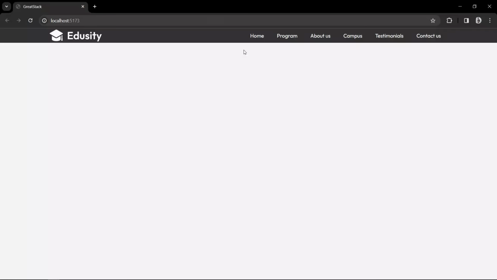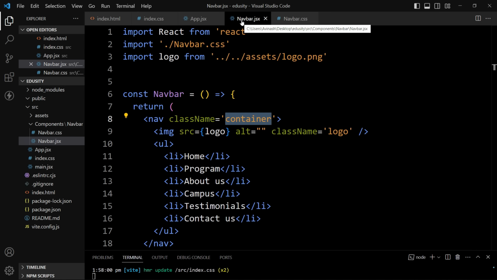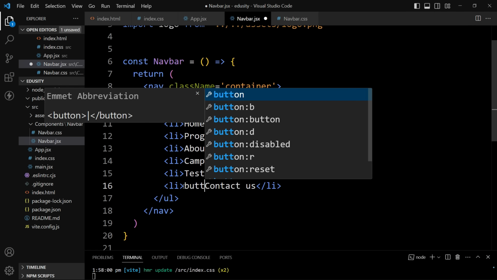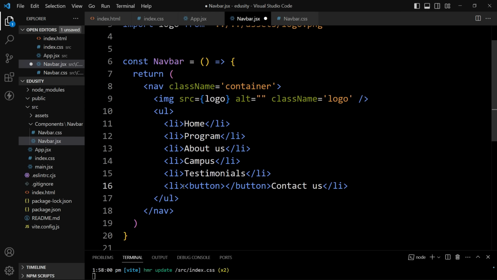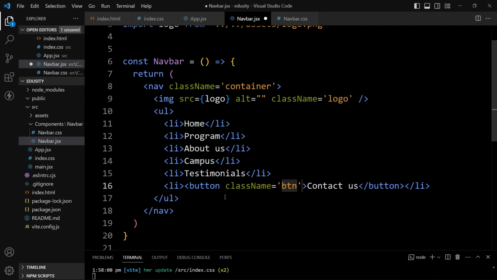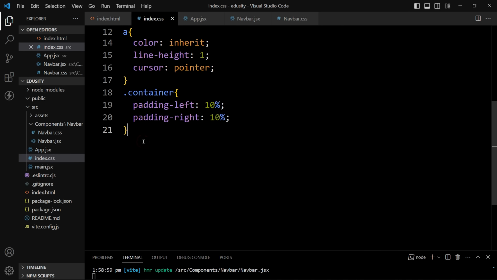So let's come back and here we have the navbar.jsx file. In this one we have contact us. So in this li tag, let's use button tag. We will type button and place this text within this button tag. Now for this button, let's add a class name btn. Now I want this btn class in multiple components. That's why we will add this btn class in this index.css file.